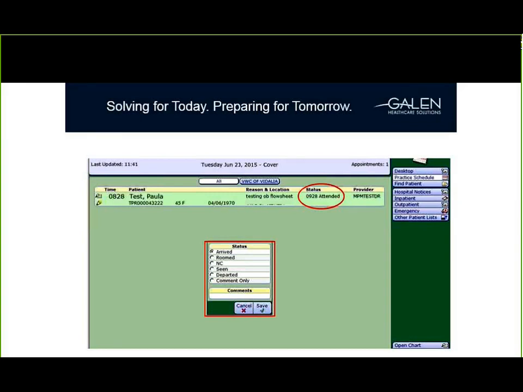If you just need to put a comment in here for something, then you can click on that comment only and it won't take out what you've done, change the status. It'll just let you update that comment.